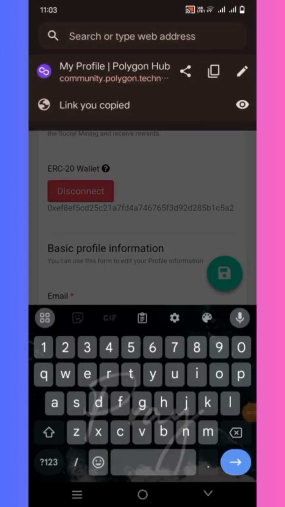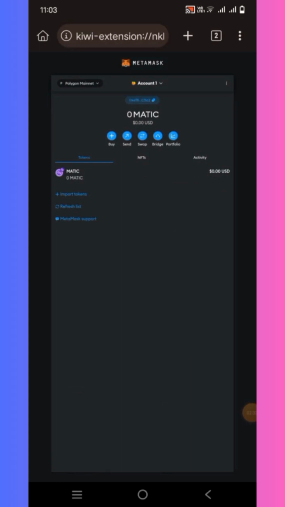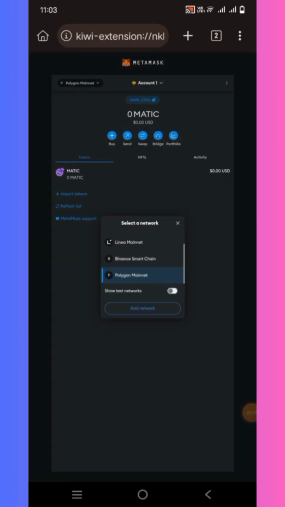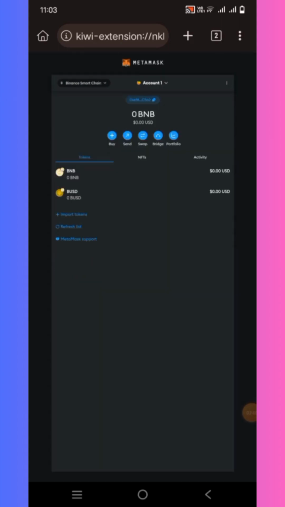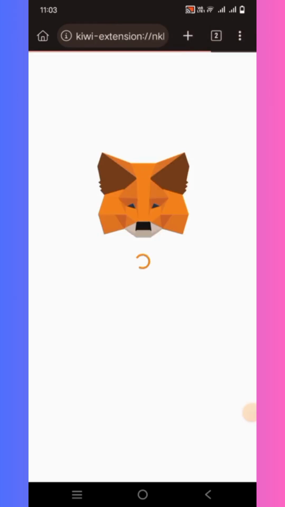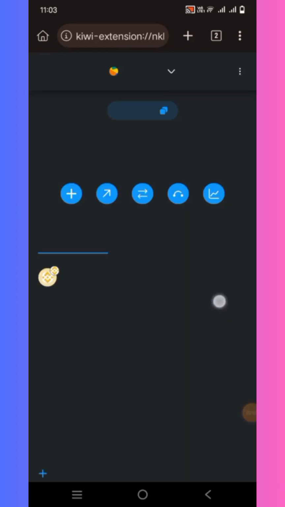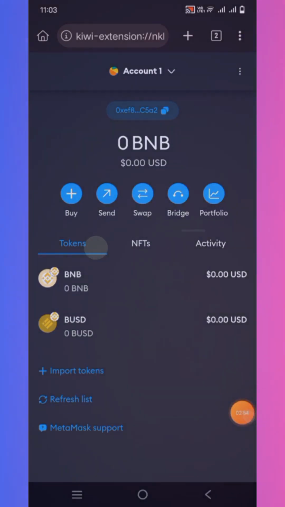So just remember, on Polygon Hub, we use the Polygon Mainnet network, and on DAOVERSE, it's Binance Smart Chain. So again, the desktop site, and here it is. Happy mining!